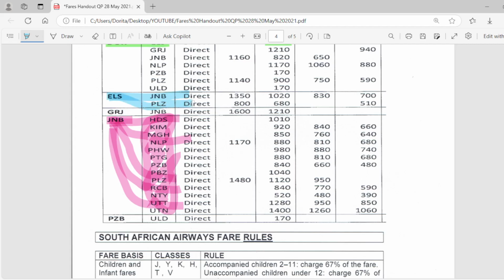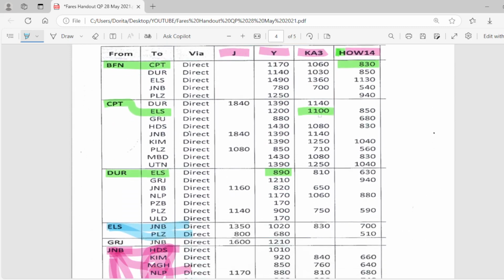And remember, with SAA, you can also use the flights vice versa, meaning that you can fly from Bloemfontein to Cape Town, Bloemfontein to Durban, or you can fly Durban to Bloemfontein or Cape Town to Bloemfontein, East London to Bloemfontein, Joburg to Bloemfontein. You can go both ways. Remember, because whether you're flying from Bloemfontein to Cape Town or from Cape Town to Bloemfontein, the fare is going to be the same. The price will be the same.